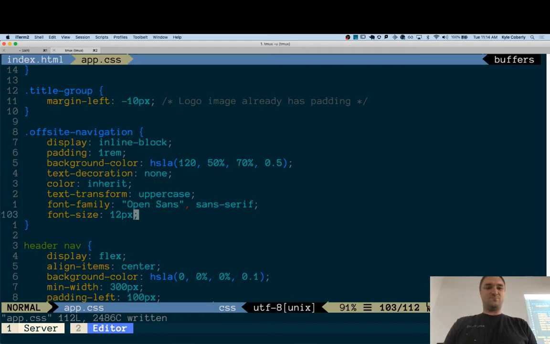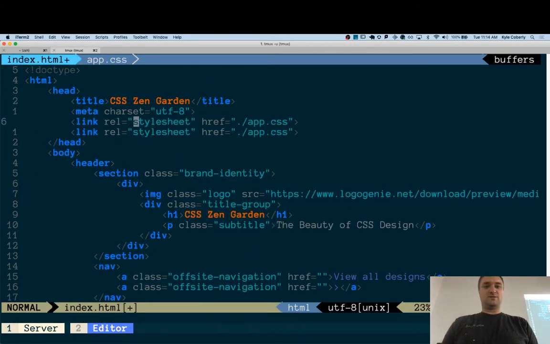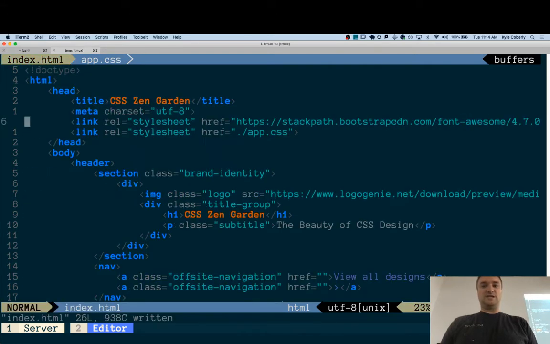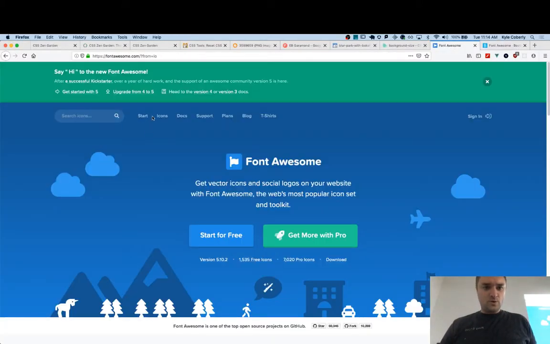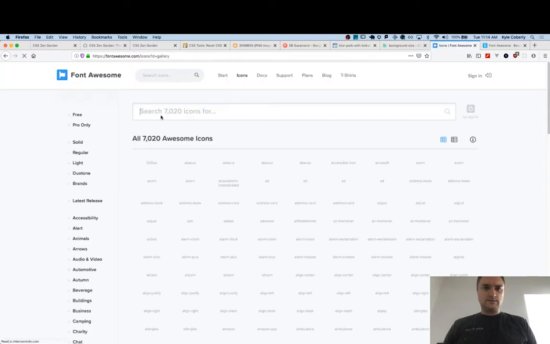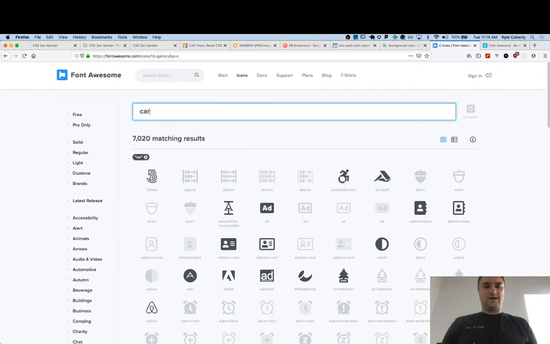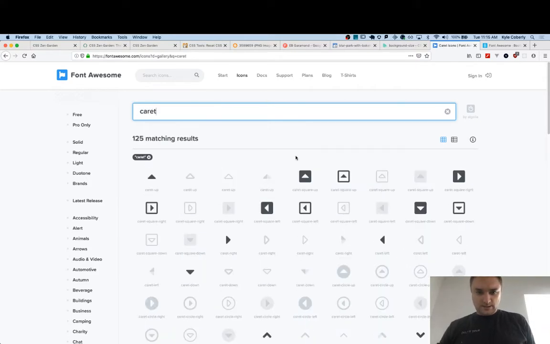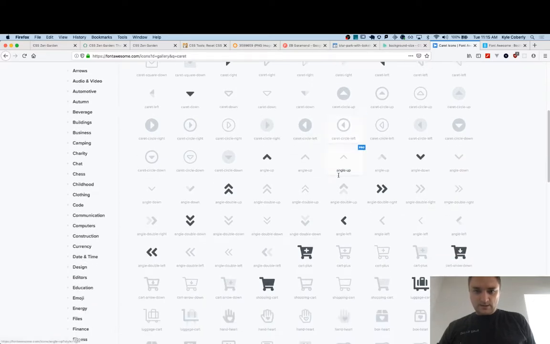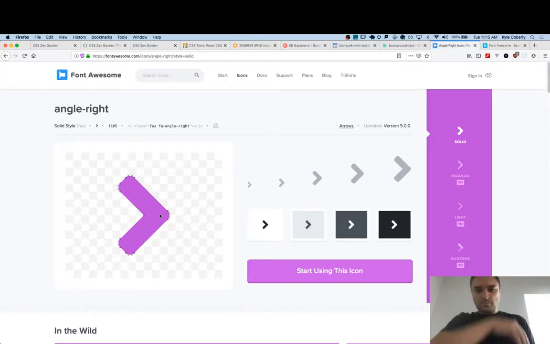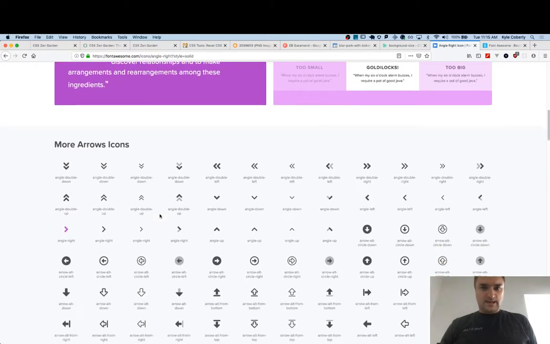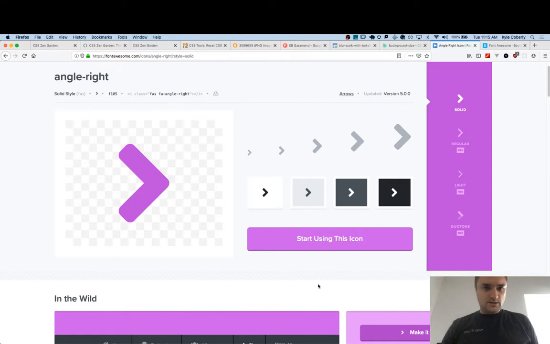This one, I'm going to link here, and it's just an external style sheet. And what we'll do is look through the icons, and we're trying to find a caret. Angle right. And then it tells us how to use this right there. We use an I element and then give it the class FAS FA angle right.